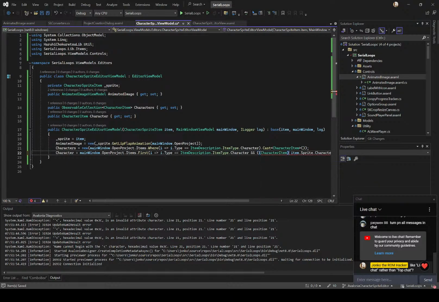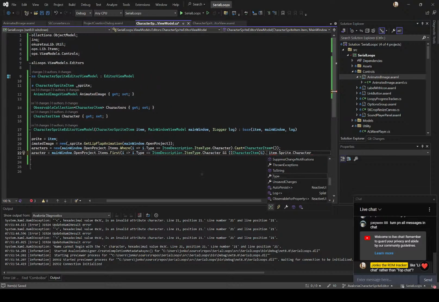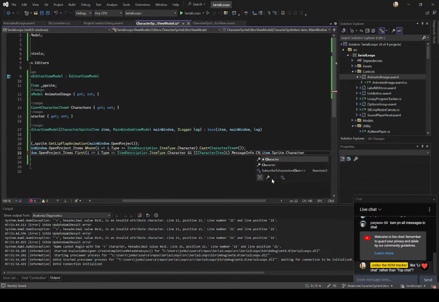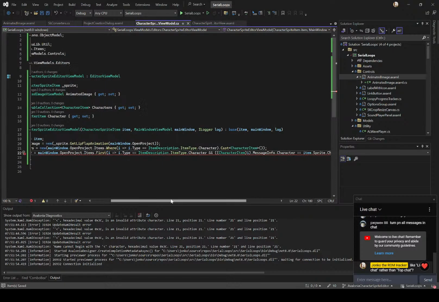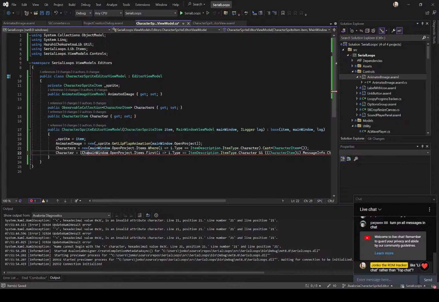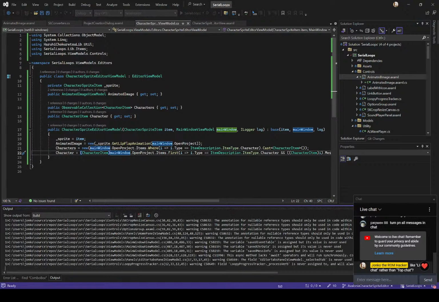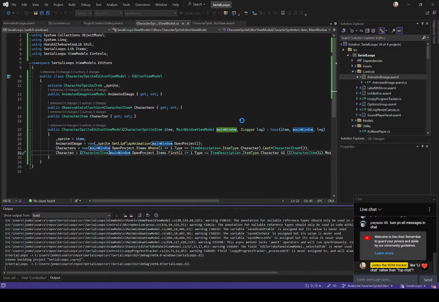I dot message info dot character equals item sprite character, and cast that to a character item. Right. Maybe that will work. We'll find out in a second.